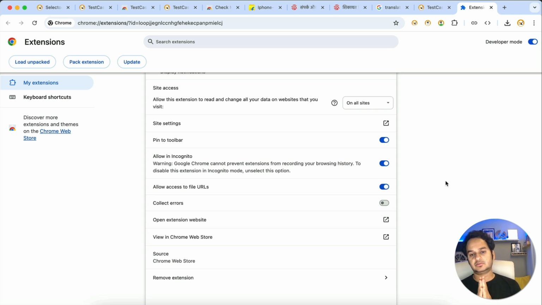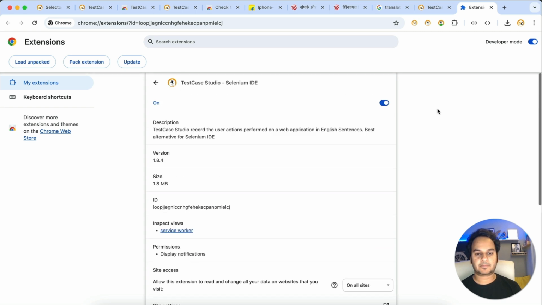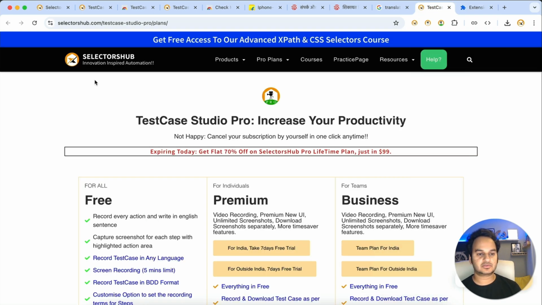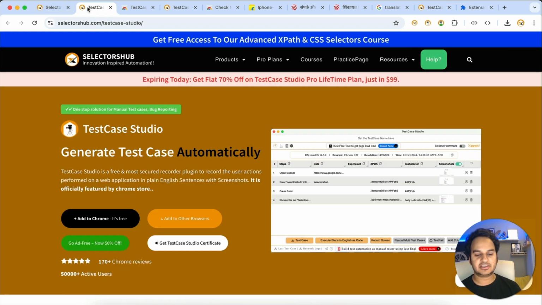Also, if you want to get SelectorsHub and Test Case Studio on your automated browser window, there is a small piece of code that you will have to add. That tutorial is also available on YouTube, so you can check it out. So yeah, this is how you can use the Test Case Studio tool, which will help you get these steps, screenshots and everything.